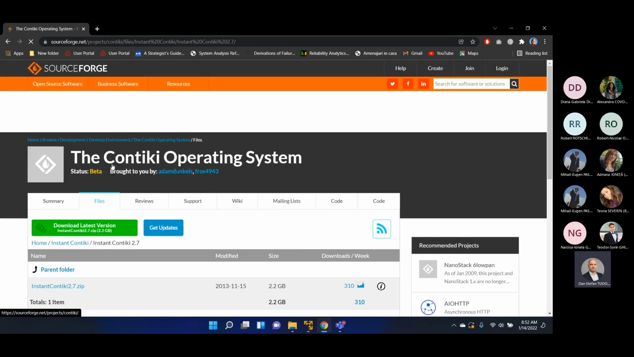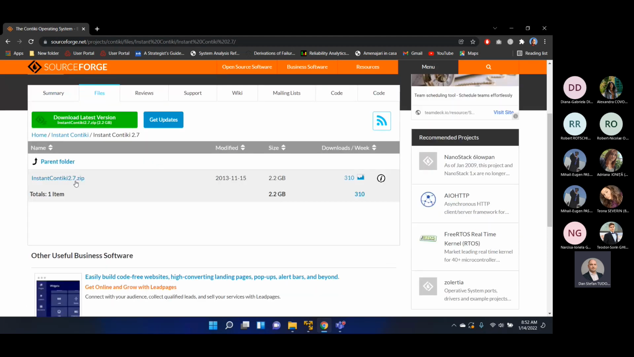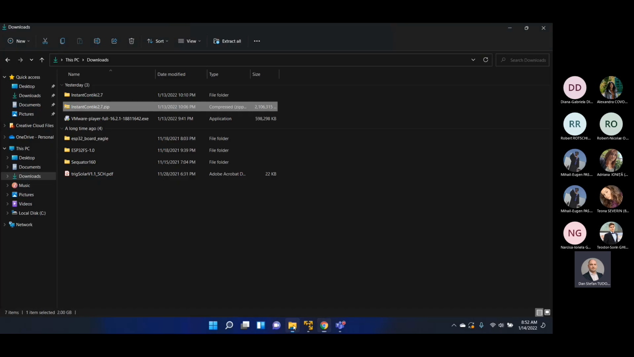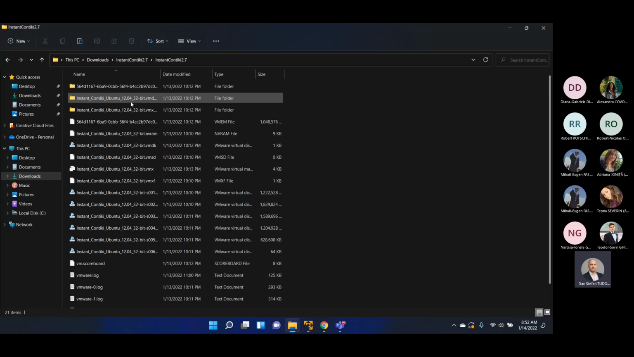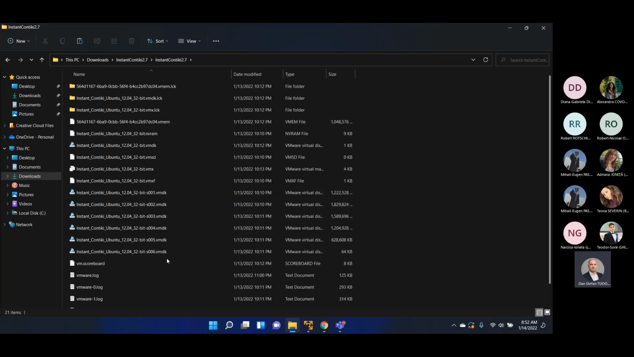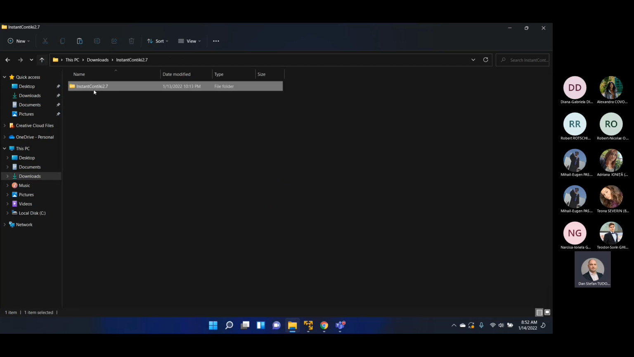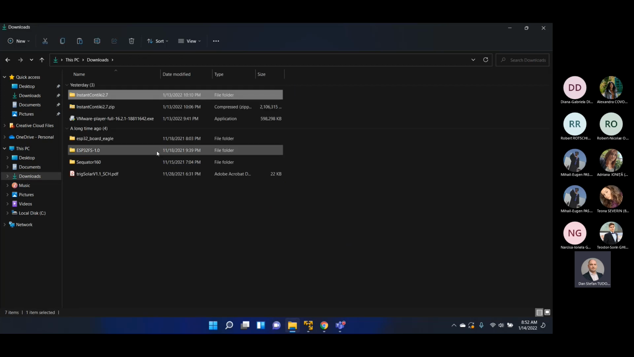So going here to Contiki 2.7, you're going to find the zip archive with a VirtualBox or VMware Player image that you can download. It's 2.2 gigabytes, so we're not going to wait until this whole thing downloads. I've already downloaded it in advance. If you unzip it, it's going to be the content of a virtual machine, which you can run on your system. If you have Windows like me here, I've used VMware Player to run this virtual machine.